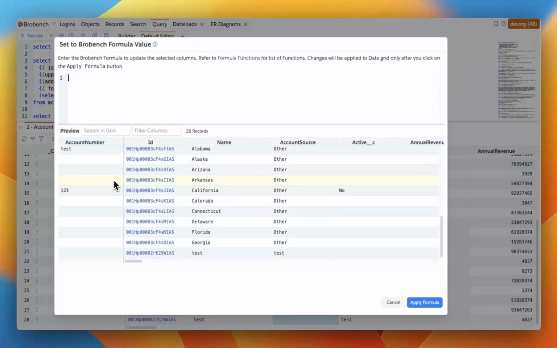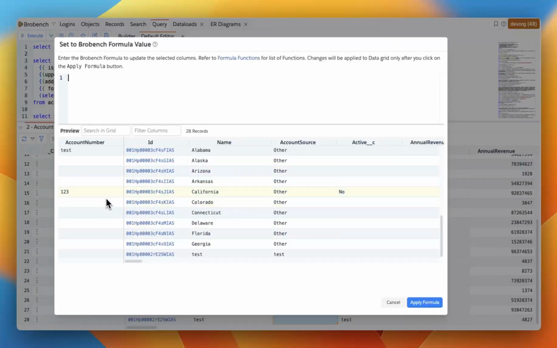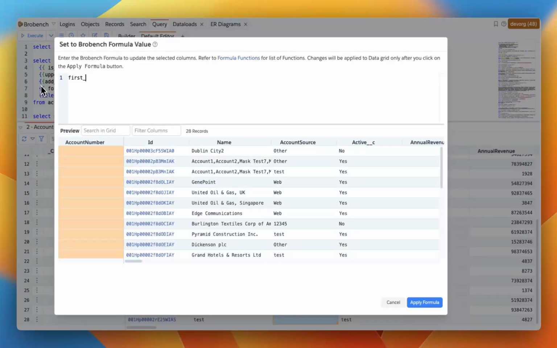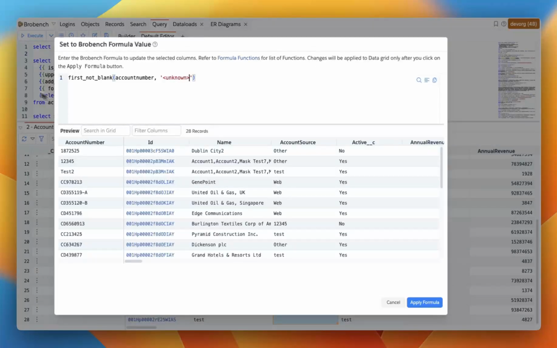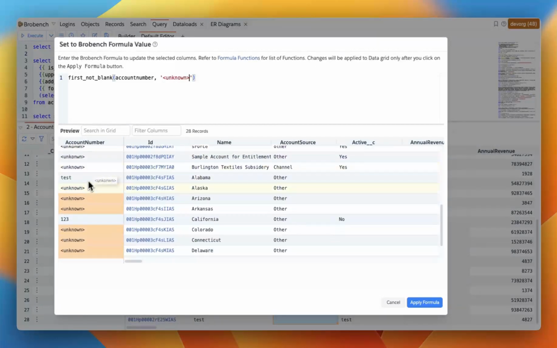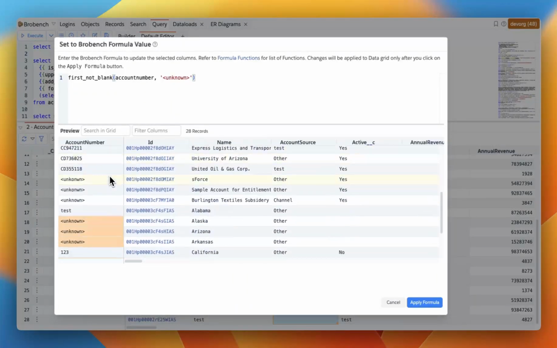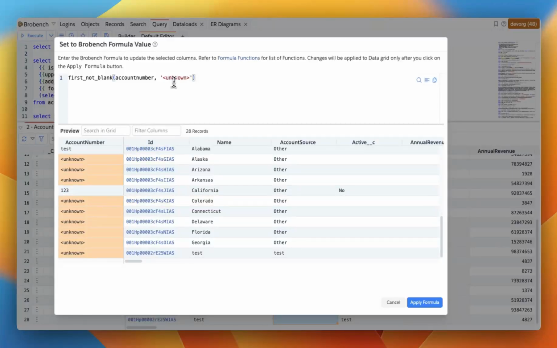Let's go and enter something. We have an account number, and then we have some blank values here, some null values. Let's say we default the null values to some unknown value. We have a function, first not blank. So I can give the account number, and if it is blank, use this text. Now we can see that wherever we have values, it didn't update them because they already had values, but wherever they were null, it populated unknown because that is what we specified in first not blank.